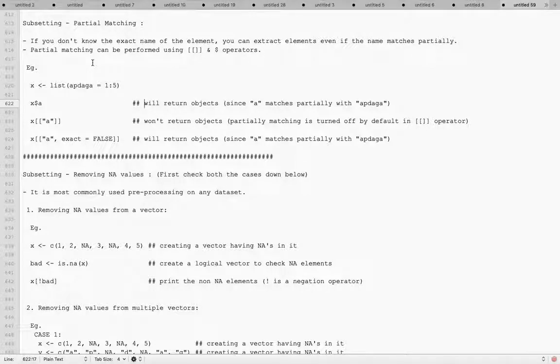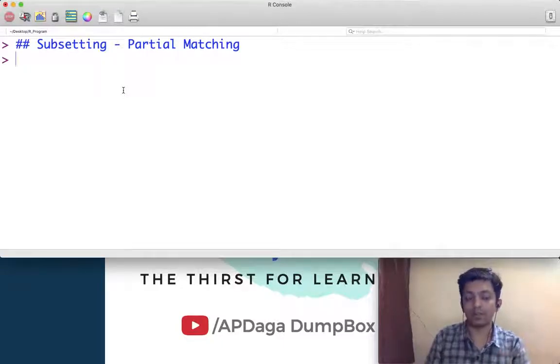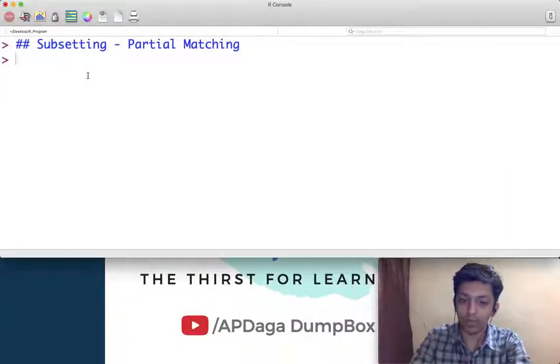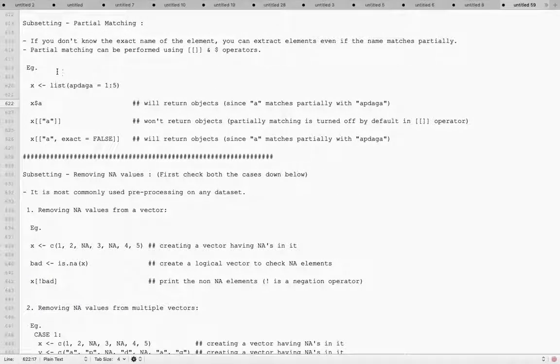Till now what we have done is we have taken a list and extracted the elements from the list by index or by name. If you are aware of the name of the particular element in the list, then it's good. But what if you don't know the exact name? Then you have to take the help of partial matching. Partial matching can be performed using the double square bracket operator and the dollar operator, and I'll show you how to perform that.